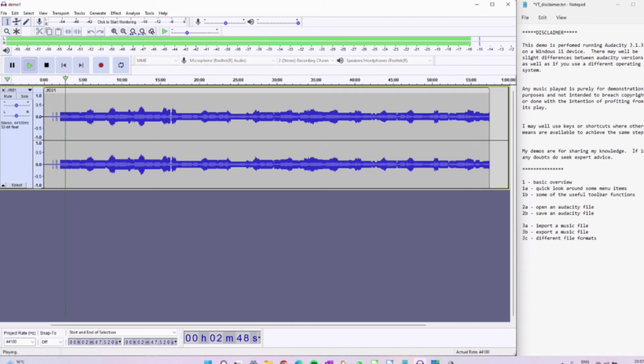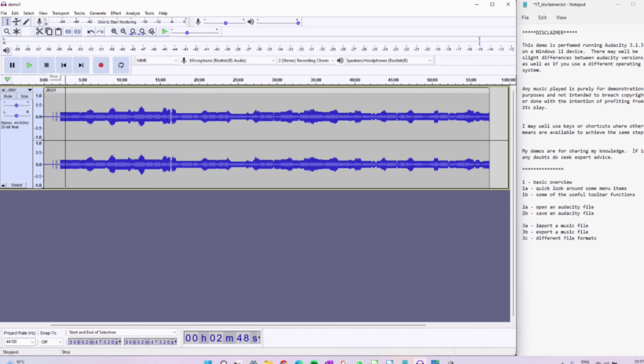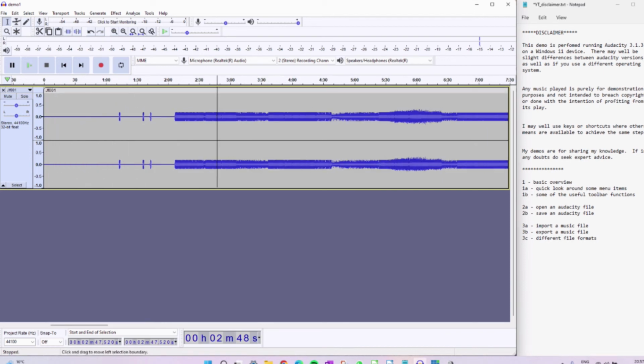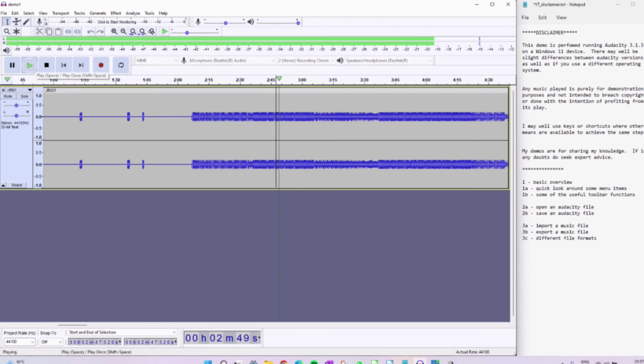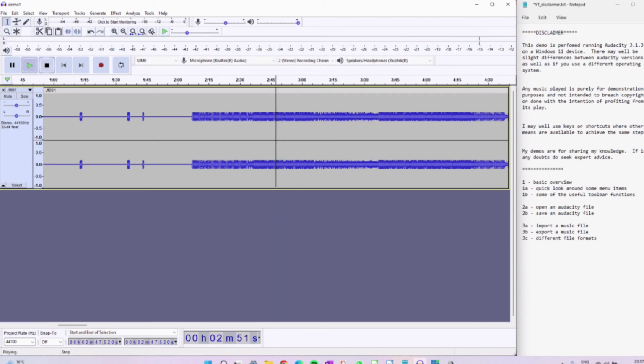So if you just press play, you can also use the spacebar to do the same thing. Spacebar again, just to stop the play. And if you zoom in, if you play a section and stop, it'll always take you back to where you had selected to begin with.